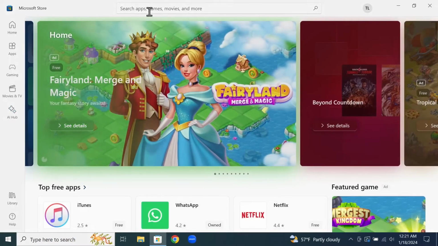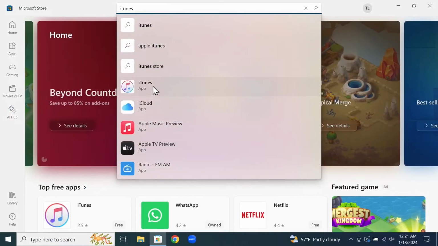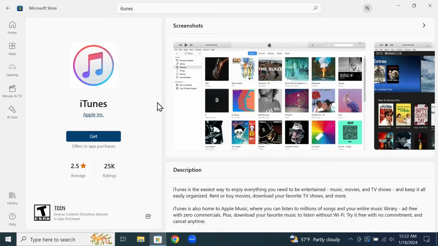Now after that, go to the search box and then type in iTunes and then click on iTunes app. Now from here, all you need to do is just click on Get, and then iTunes will start downloading and will be installed automatically. You don't have to do anything, just hang in there.